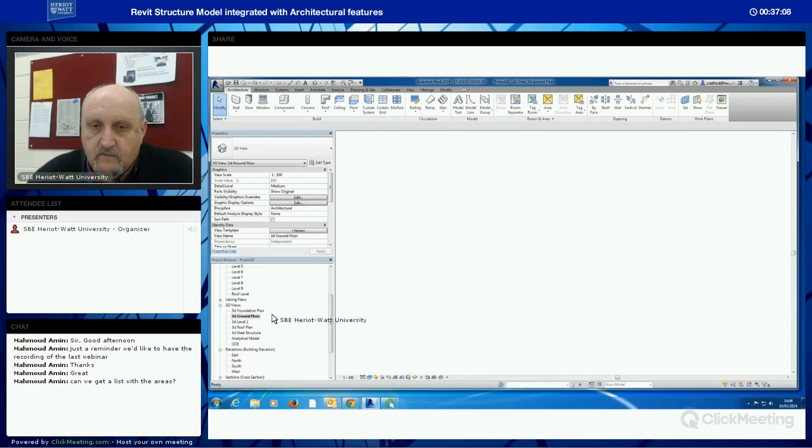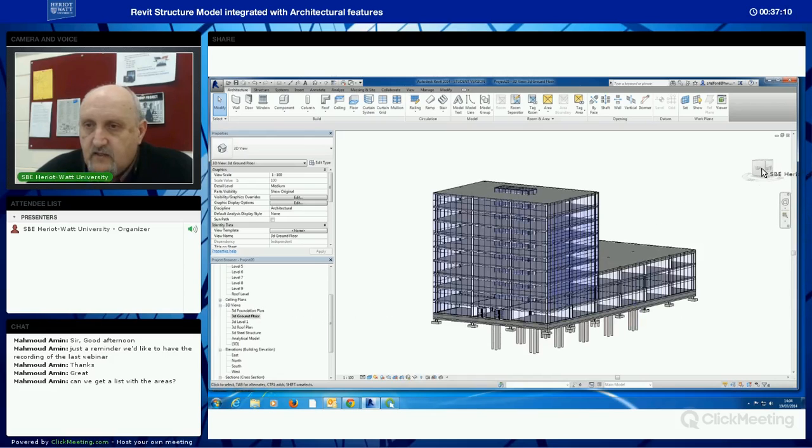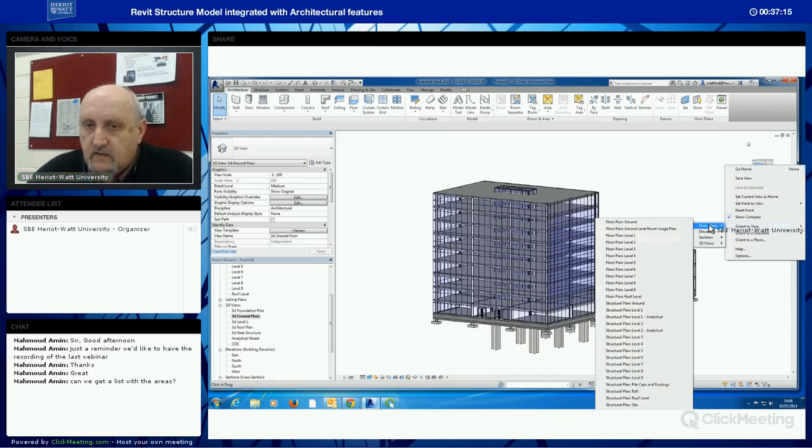So 3D ground is still in its original state. I'm going to right click on the cube, orientate to view floor plan, and this time I don't need to use the structural plan. I'm coming down here just to use a floor plan ground. I'm happy with that.